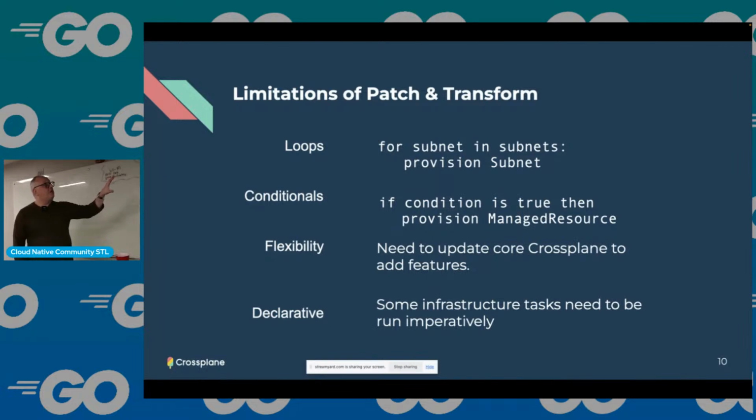Conditions. Flexibility. The patch and transform engine is built into Kubernetes, built into Crossplane. It's a core part of Crossplane. So if we want to add a new transform type or new patch type, it usually takes a few months, because the release cadence is every 3 months. You have to have a proposal in, get that proposal approved. And then finally, it's declarative. There are times that we don't want declarative infrastructure. We need to be more flexible.